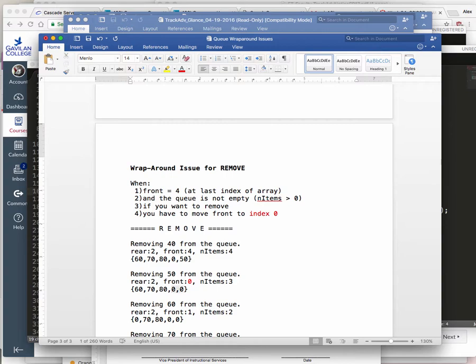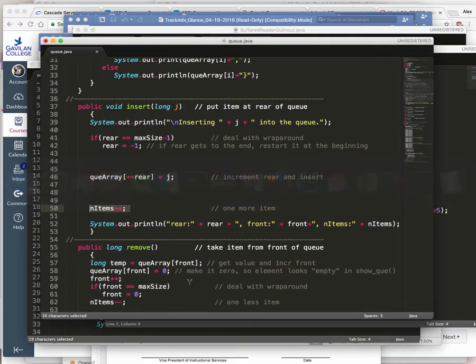These two no longer exist. So now this is my front and this is my rear, which means that I have to move the rear from where it was, which is the 50, to 60. Okay? So in other words, when your front gets to the end, which is basically number of elements minus 1, right? Or max size minus 1. Then you make it equal to 0. And this is in your remove.